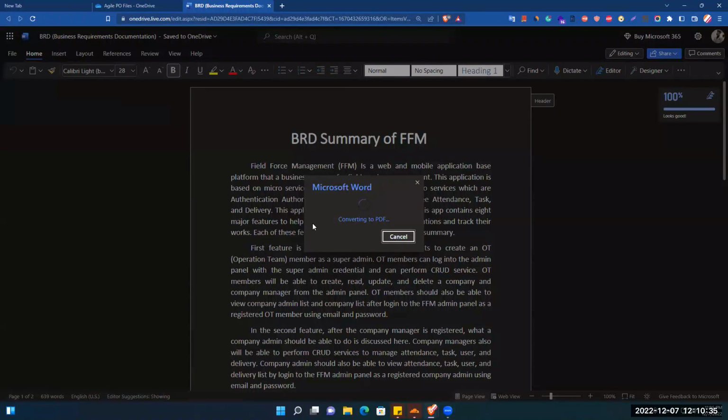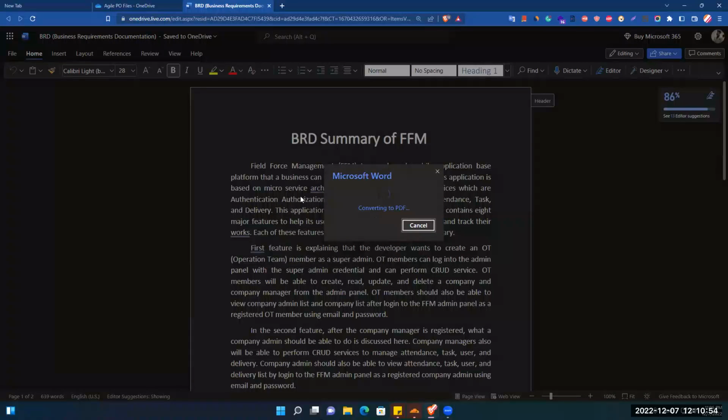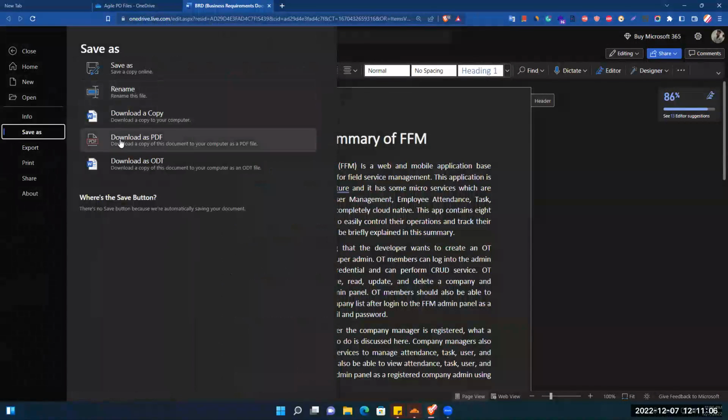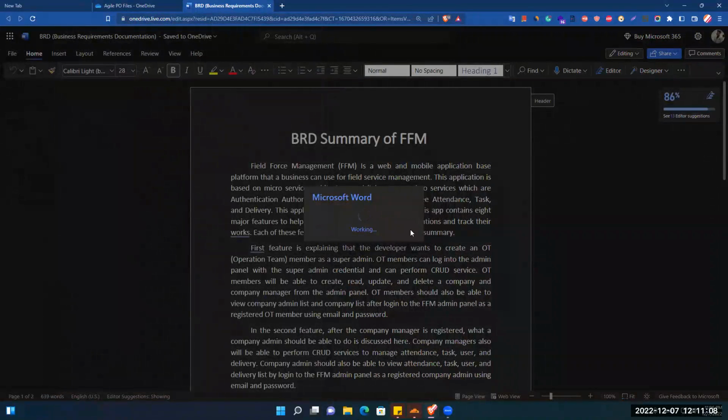Okay, it's taking a little bit of time, I don't know. I don't know why it's taking too much time, because my document file is not big. Is there an issue or is it my internet issue? I'm not sure about this. Let me try again.